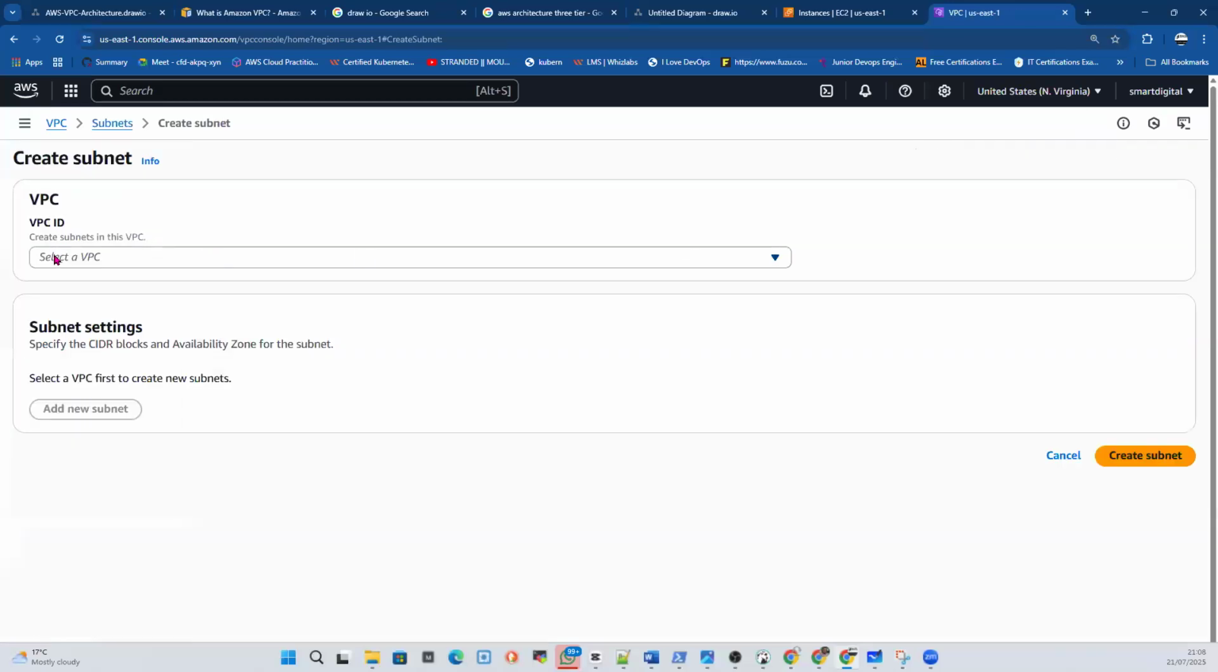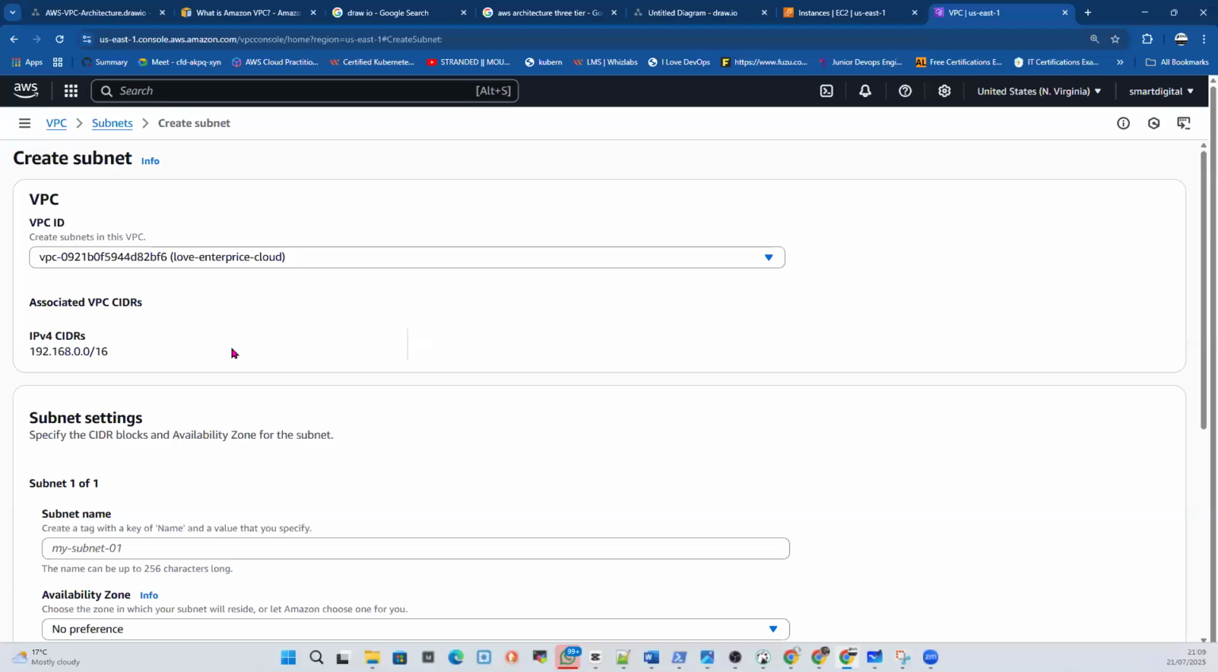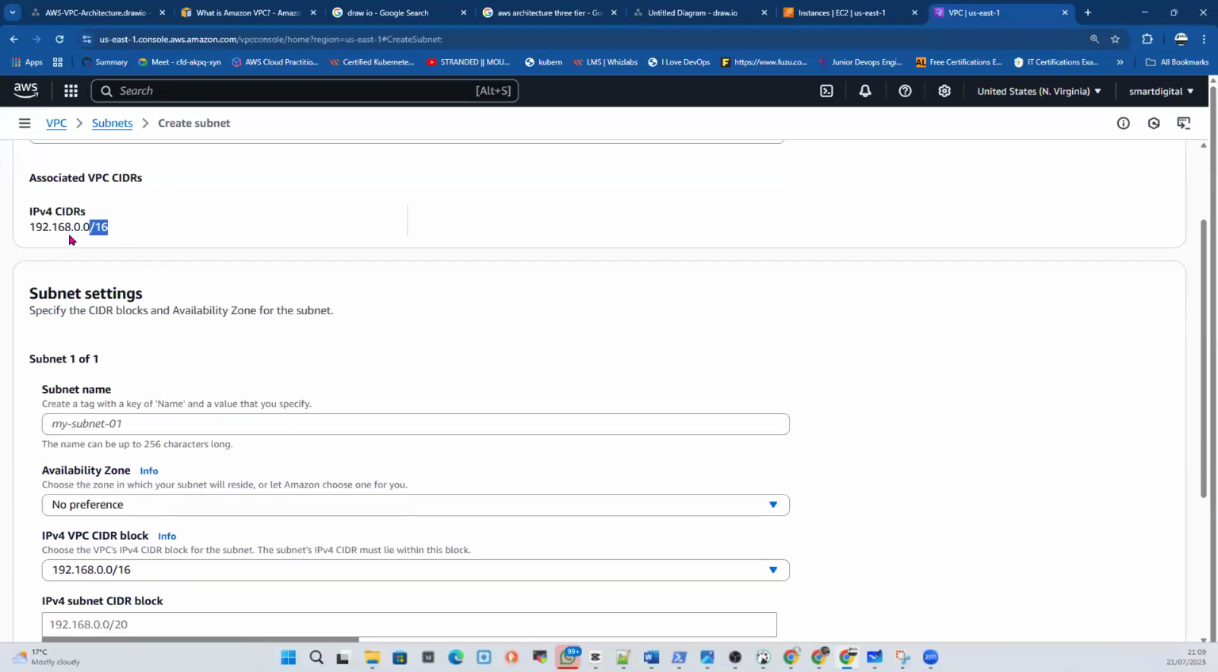If you come here to create our subnet, you have to select the VPC. So which VPC are we going to select here? Is it the default VPC or Love Enterprise VPC? Love Enterprise. All right. So in Love Enterprise VPC we have to subnet it, divide it into 4, or 5, or multiple, and then select the one we want. Here, no need of subnetting. Just put a /24 for every subnet.